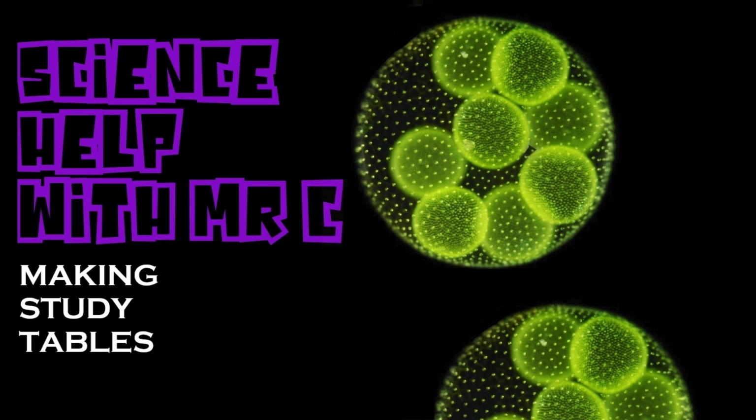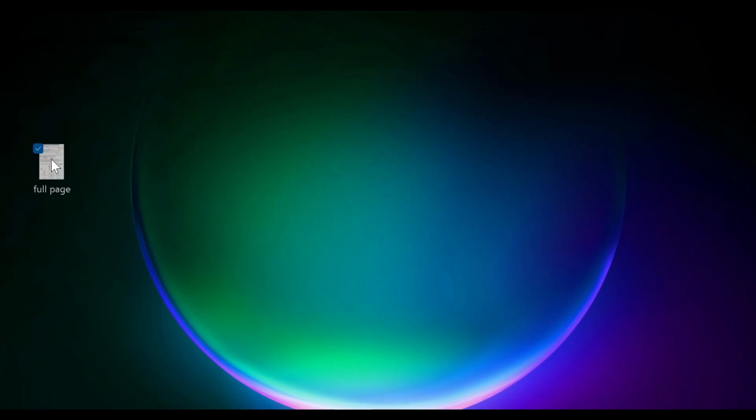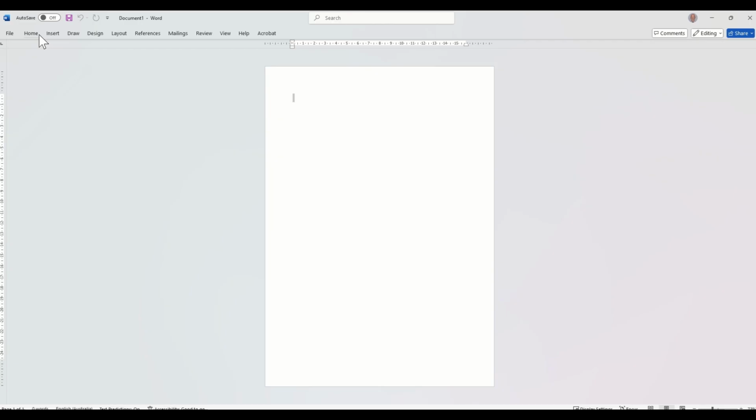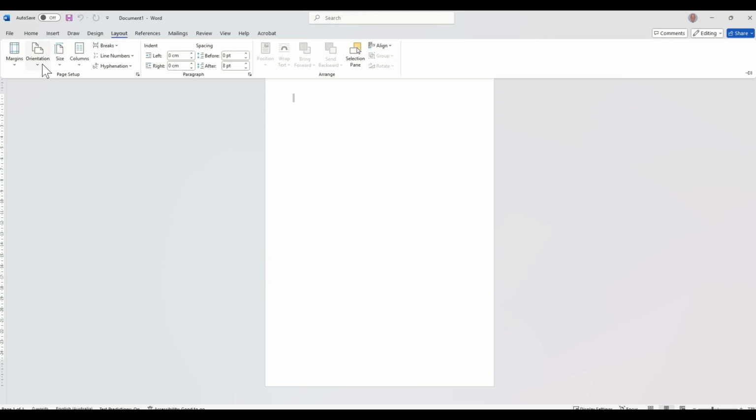This is how I make study tables. I find an image that I'm going to use. I open a Word document and then I decide its layout, and in this case I'm going to pick landscape.